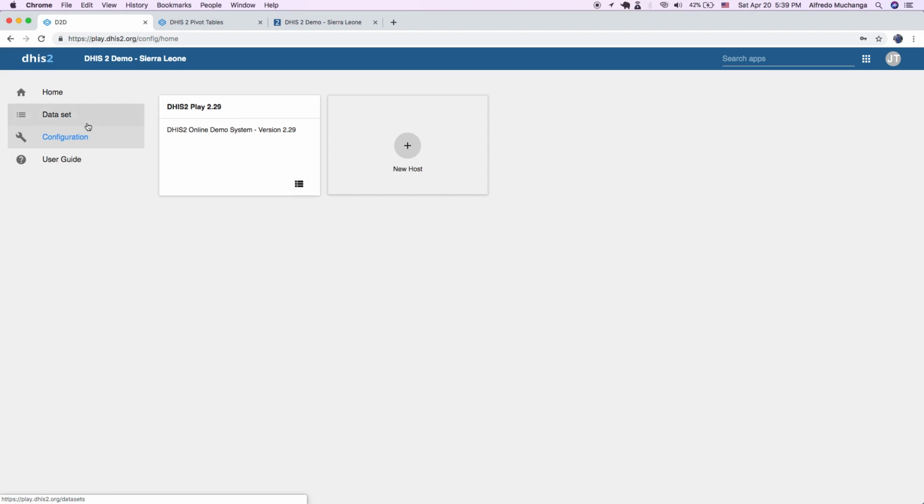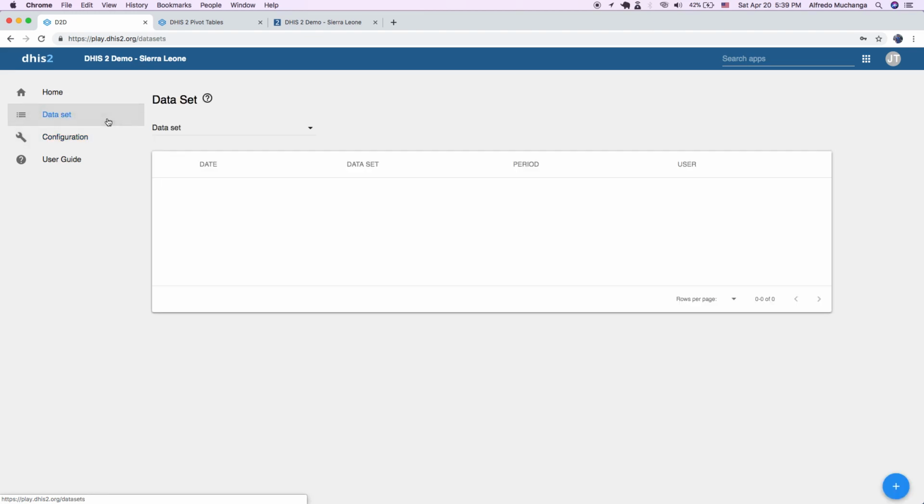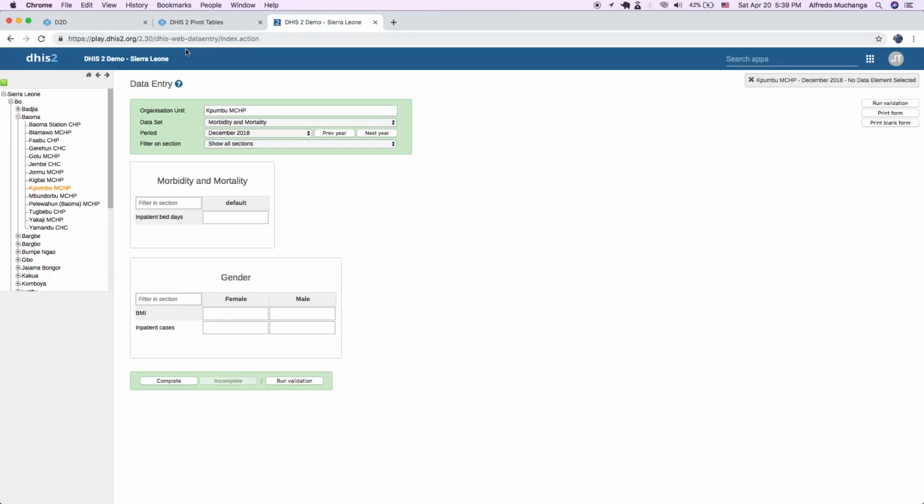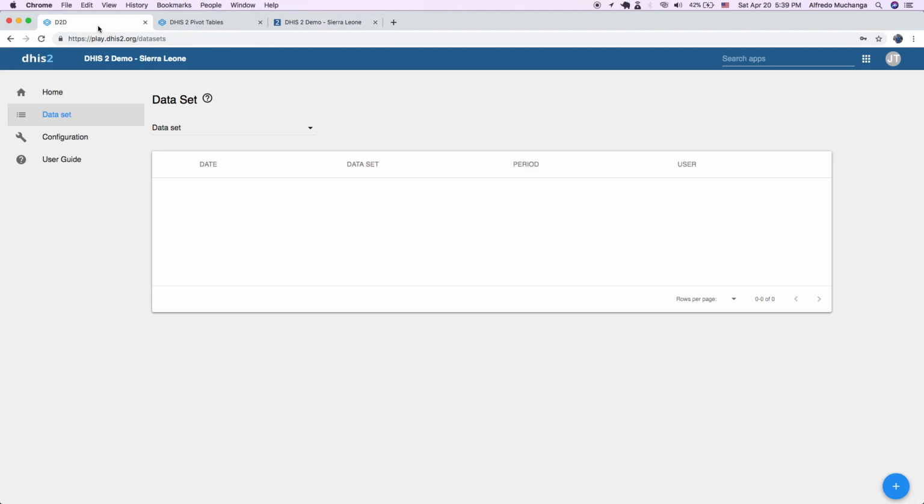So the next step, if we already set up the host, is to send the data. Now we are going to send data for the program indicators to data elements, and the procedure is the following. First of all, click on data set.